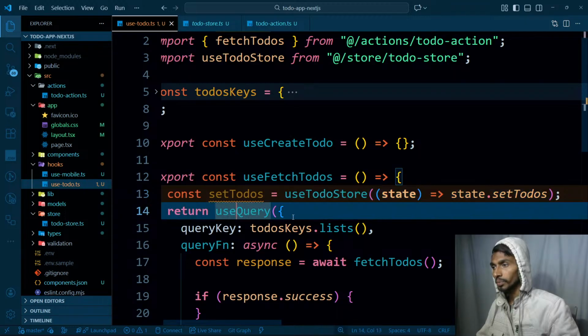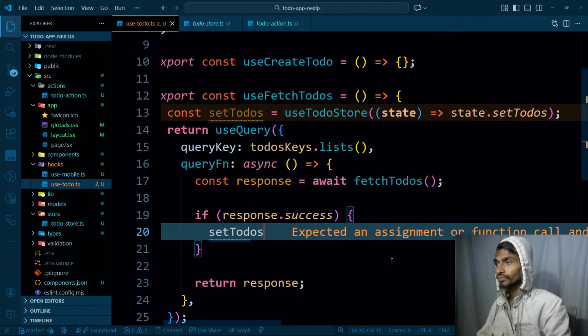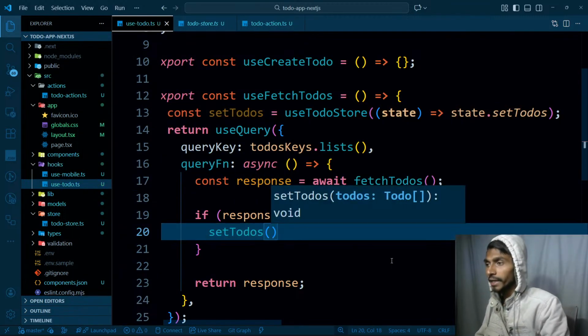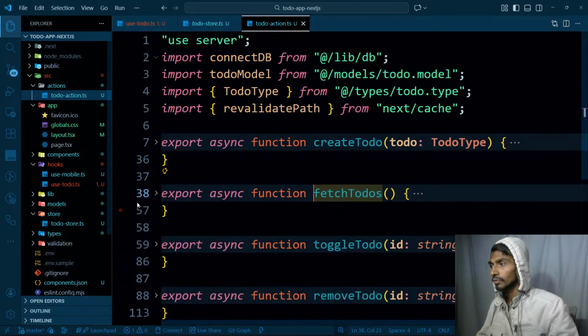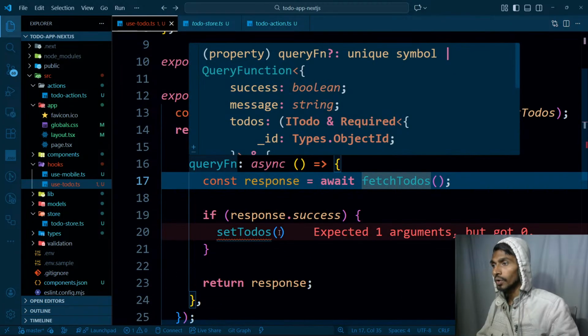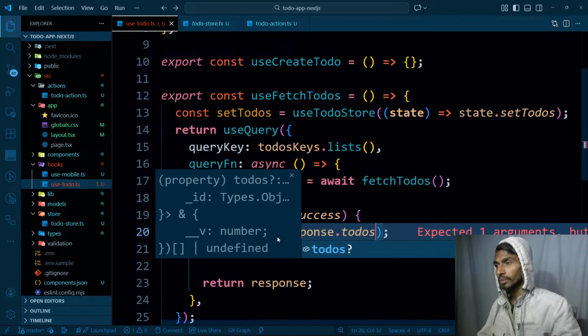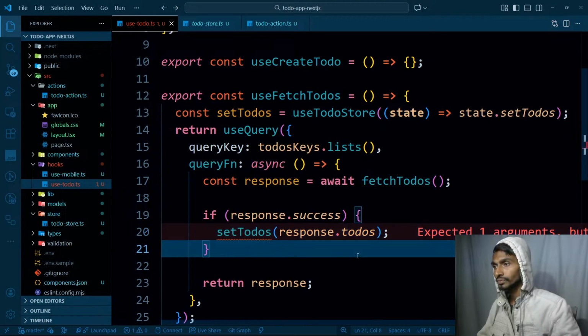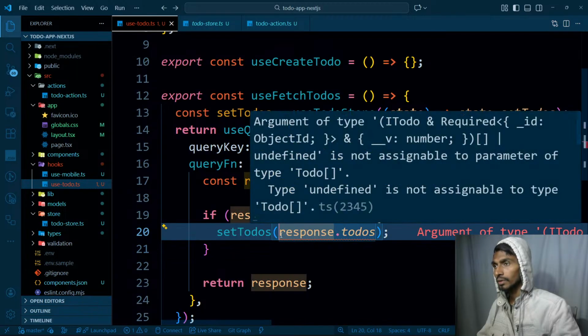Once I got that particular method, I can call it over here, set to do, and then the response that I got must have the to do. Let's check this to do. What am I returning from here? I'm returning my to do. So response dot to do, response dot to do. This is how I will be simply setting the values. One more thing: undefined is not assignable to do. What is undefined?